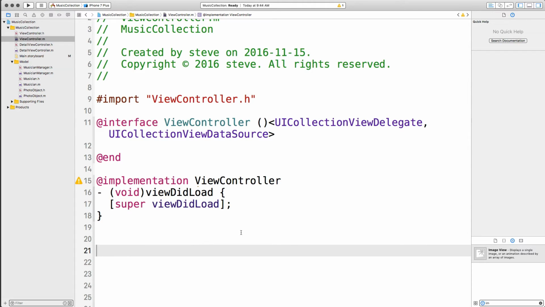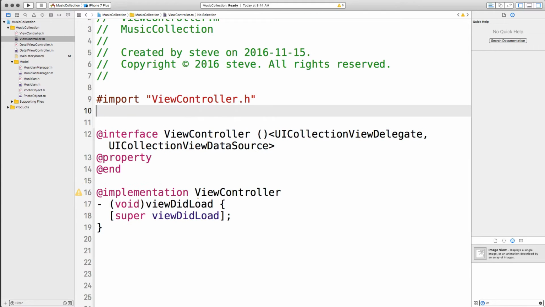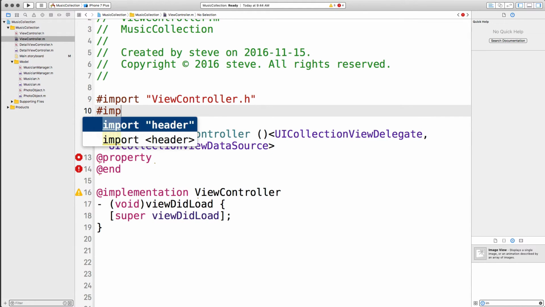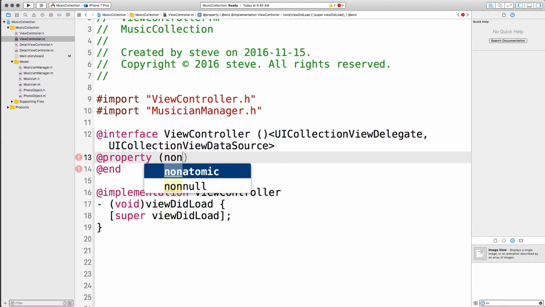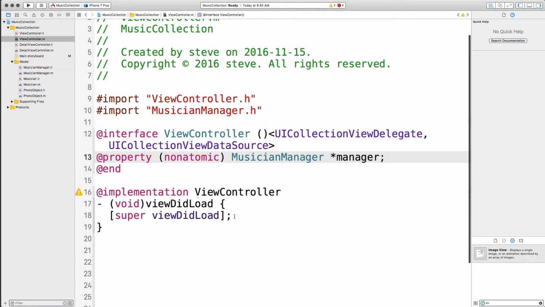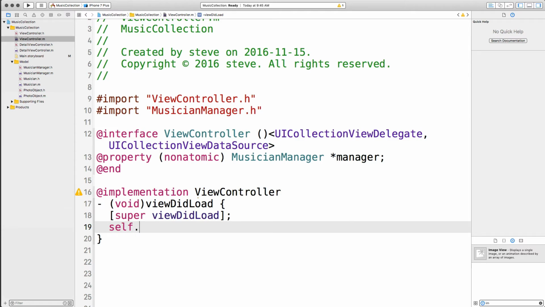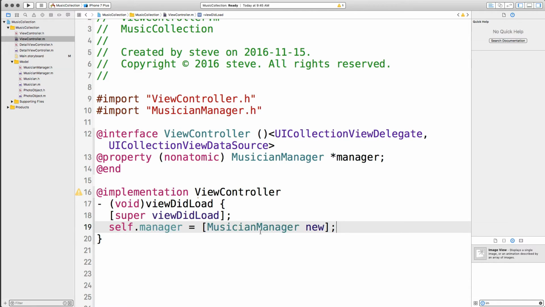Okay, so let's see. The first thing that I actually need is a property for my manager, and I need to import the manager. Import MusicianManager.h, non-atomic MusicianManager. Okay, and I'm just going to call this manager. And I better initialize this, so self.manager equals MusicianManager new. Okay, so now we have the manager.